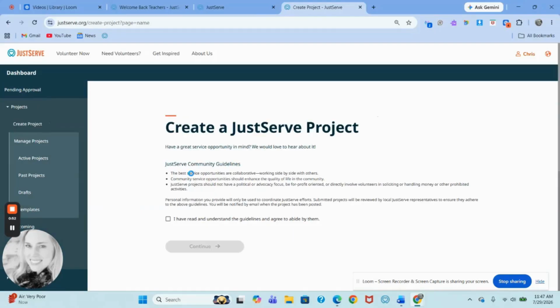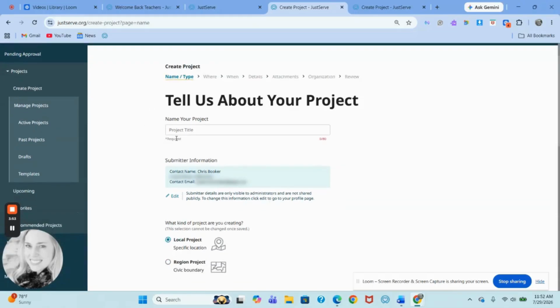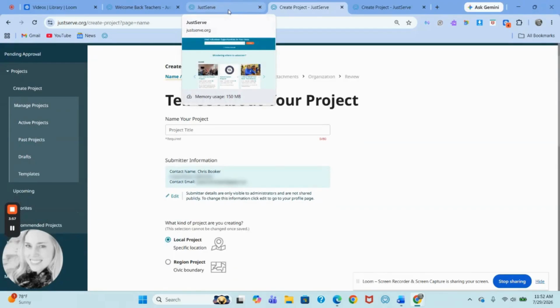And the first thing it will have you do is read through the JustServe community guidelines and make sure that your post meets those guidelines. And if it does, you'll click the button and hit the continue button. The next page that you'll get to is the name type page. This is where you're going to put in a project title that you want to be very short, and let me tell you what I mean by that.